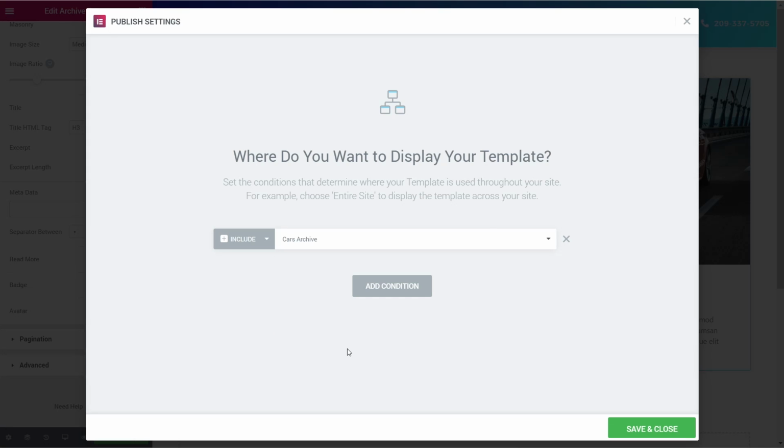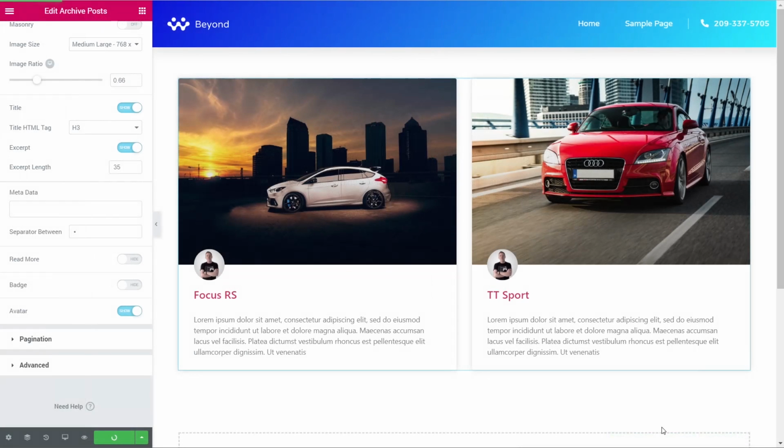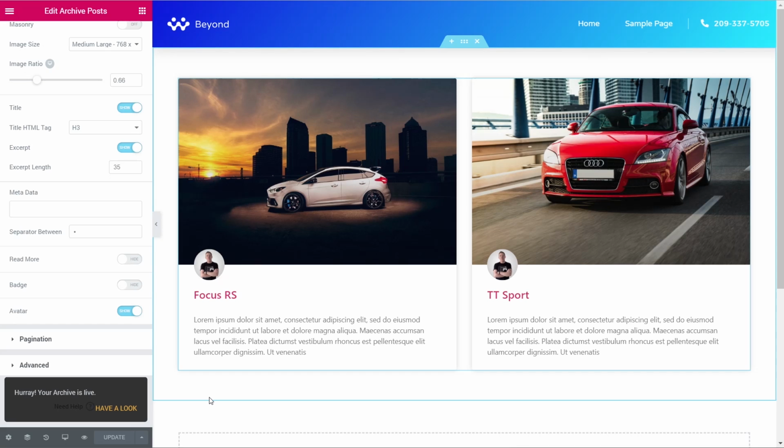If we wanted to add a second condition or a third condition in, we could do that if we wanted to. However, this matches the criteria that we want. So we're going to say save and close. And that's it. We've now created the archive for our cars. Let's take a look at that in action.